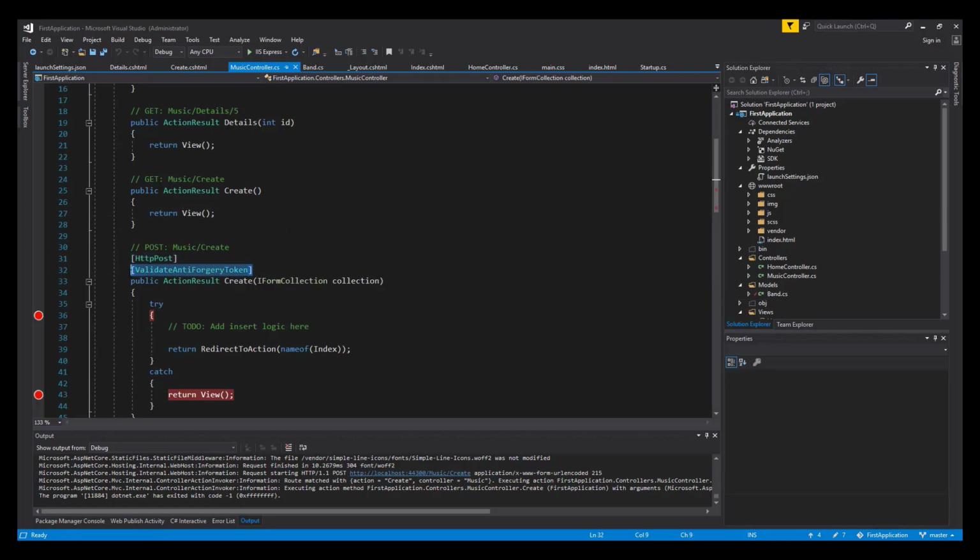The ValidateAntiForgeryToken is actually something that is involved in cross-site scripting. It's a common hacking attack. You guys can look it up. It's beyond the scope of this tutorial, but it's cross-site scripting. But this is to prevent that. So by default, MVC has protections in place to try to protect you from making mistakes.